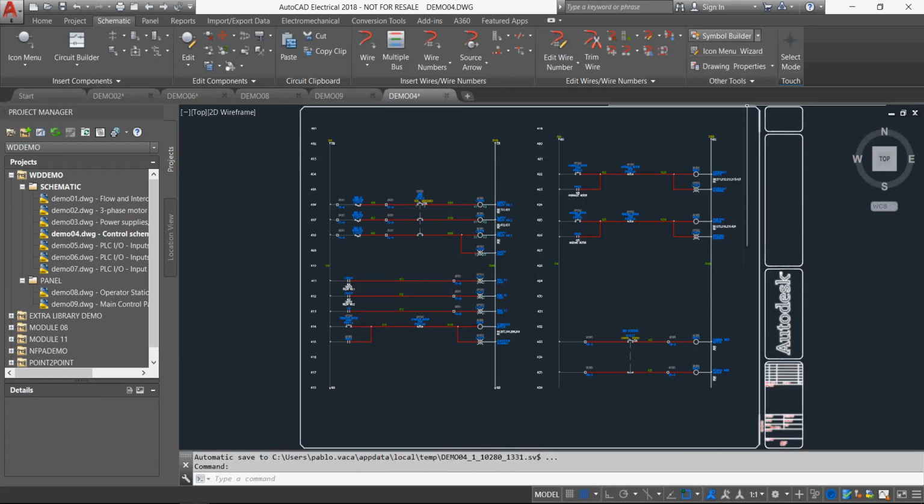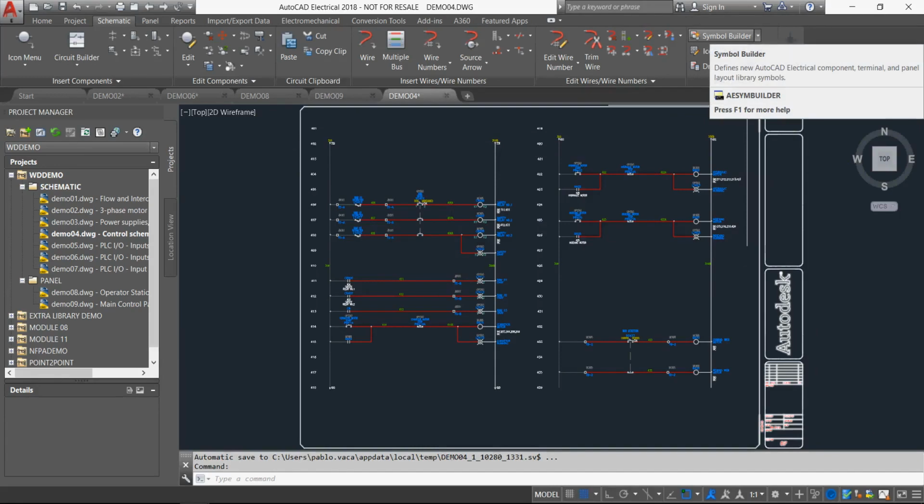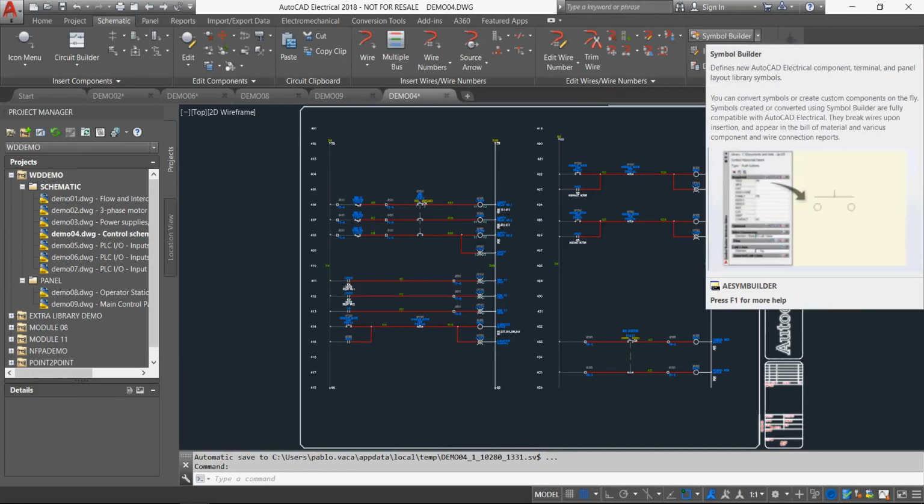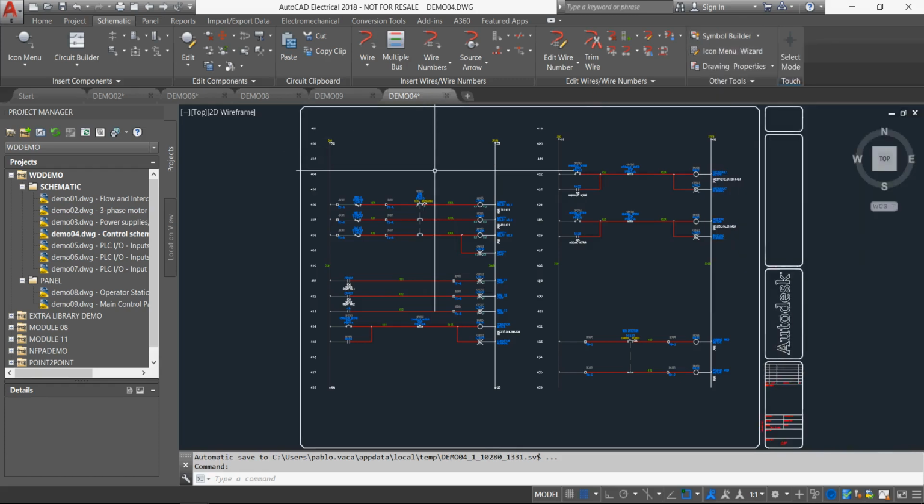AutoCAD Electrical will also allow you to create your own set of symbols. By using the symbol builder, you'll be able to create your own symbols from scratch. But also, if you already have a pre-existing symbol library that was created with AutoCAD, you can go ahead and import them to AutoCAD Electrical. And by using the symbol builder, you will be able to attach all the smart attributes to your symbol library. This way, you will enable them to work and take full advantage of the AutoCAD Electrical intelligence, giving you endless potential of how much you can do with a smart electrical design tool.